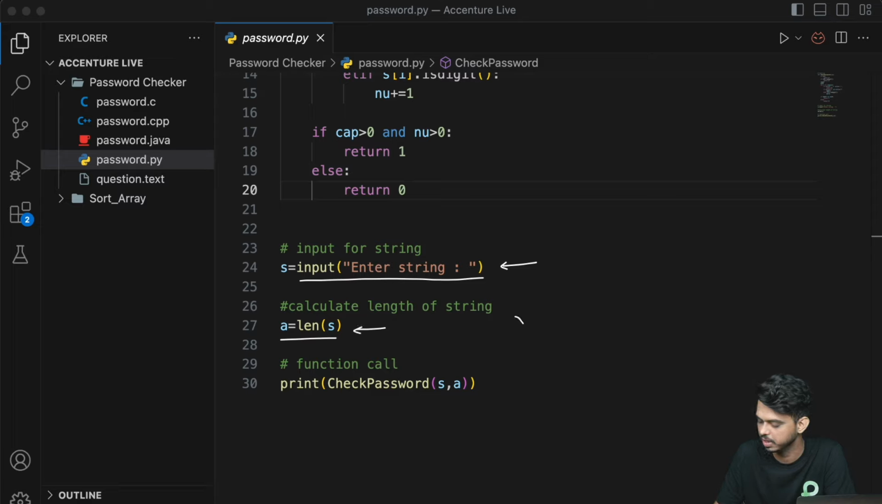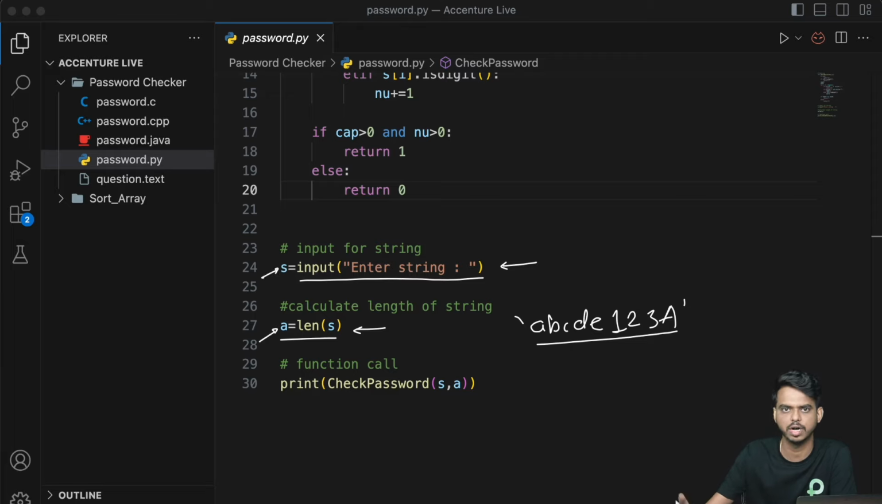So let's say I give a string like this, or 1, 2, 3, and a capital. It is going to calculate how many characters are in there, and it is going to store that in this variable. And these are the two values which we are going to pass to the function that we have written, and we are going to store them.